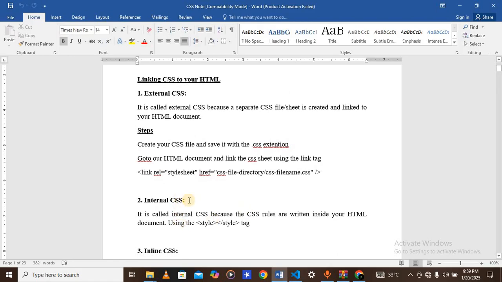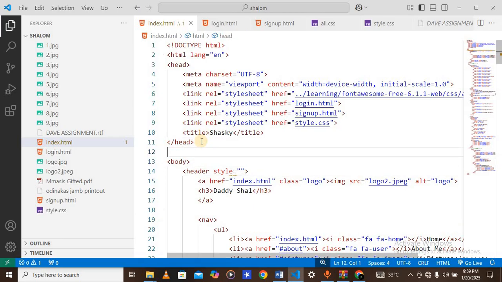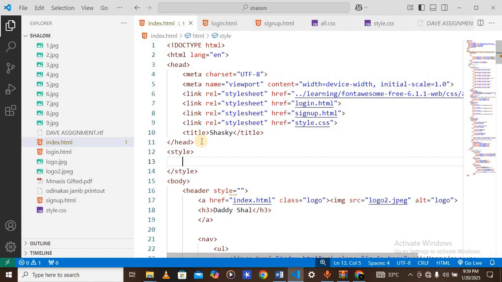So we have the internal CSS. This internal CSS works within the same HTML file, and we just have to create a tag called the style tag. Between the style tag we can now put our styling. And the last one is the external, where you normally just create an external style sheet and start designing your website.